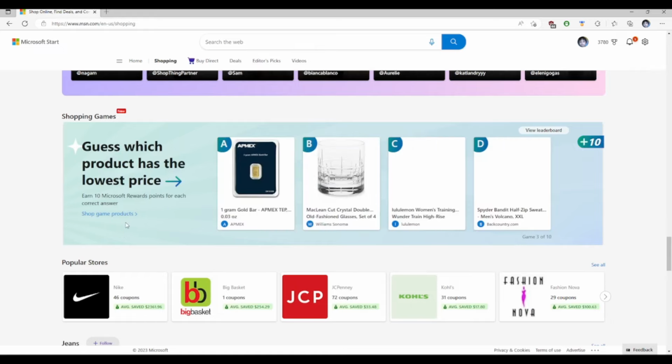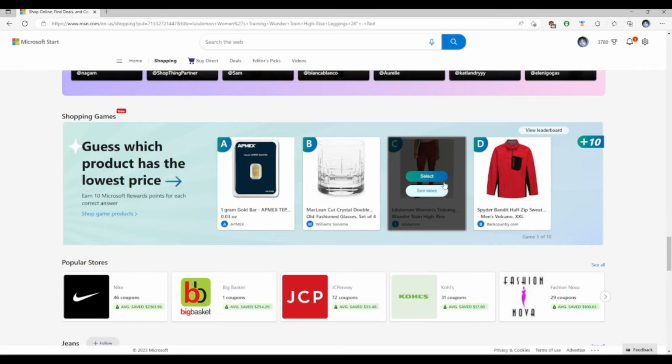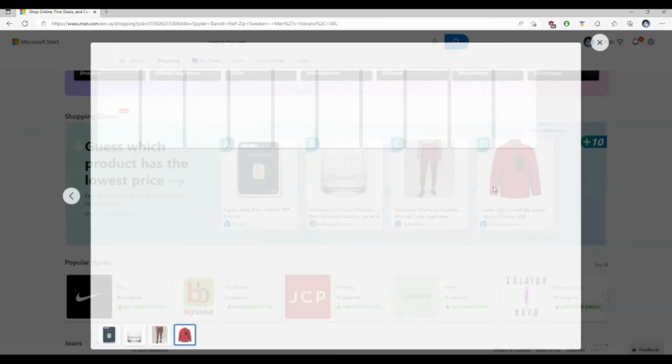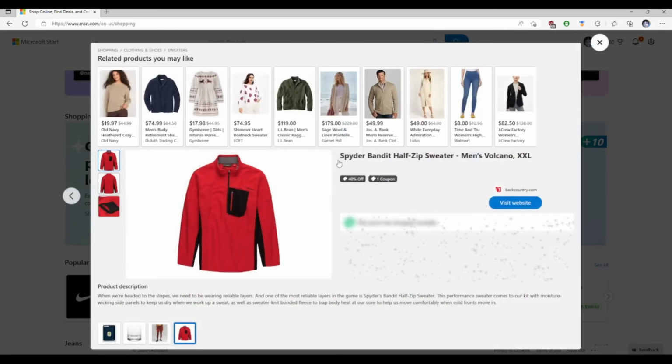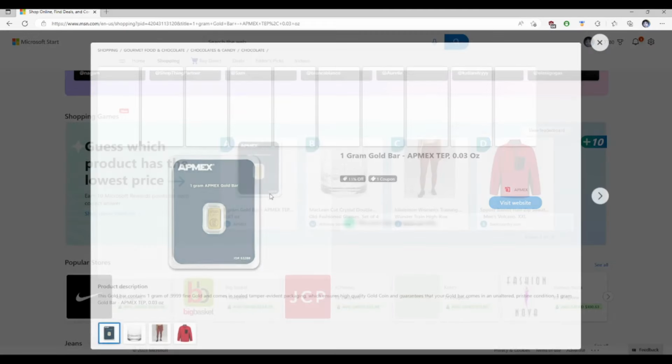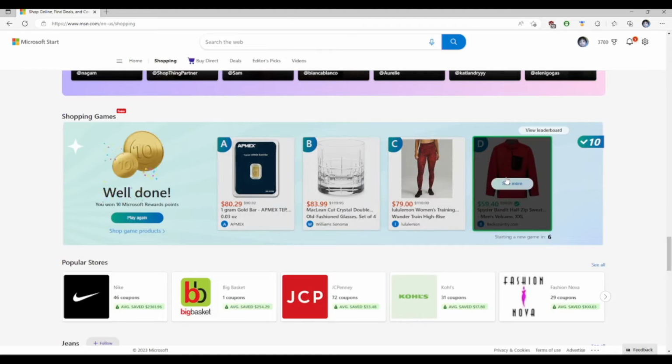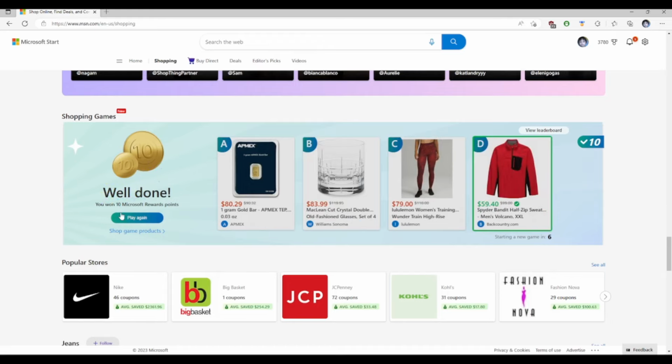See, 919. Now there's gonna be 10 games every day, and let's see. How much is this one off? 33. What about this one? 40. Let's see. What about this one? This one's a 1 gram gold bar. 11% off. For this one, you're gonna press this one. Yes. So I just earned 10 Microsoft Rewards points.